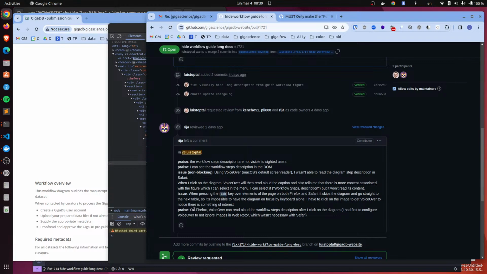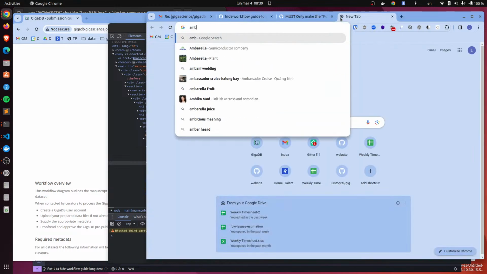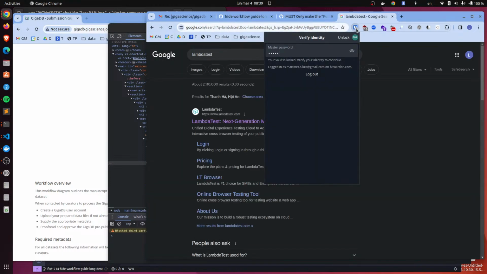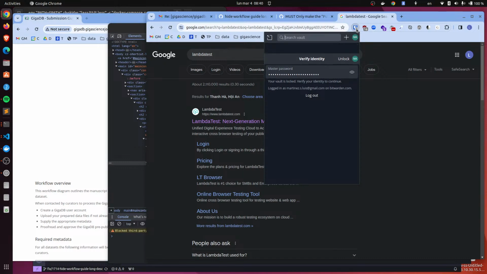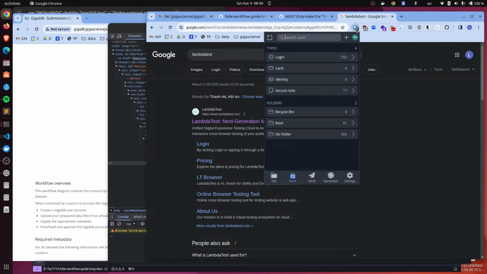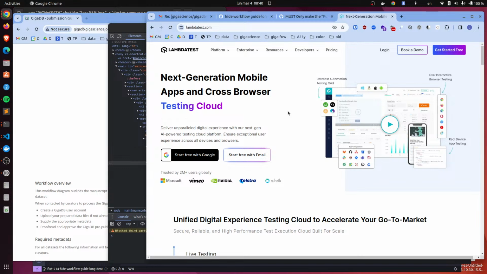In Firefox, VoiceOver can read aloud the workflow steps description after I click on the diagram. Wait, what? Oh, I had first to configure VoiceOver to not ignore images. See. So for this, we're gonna go to LambdaTest. Check.